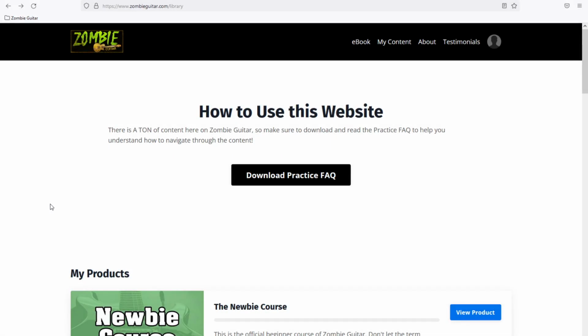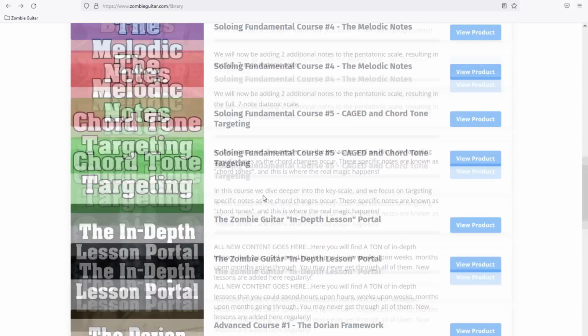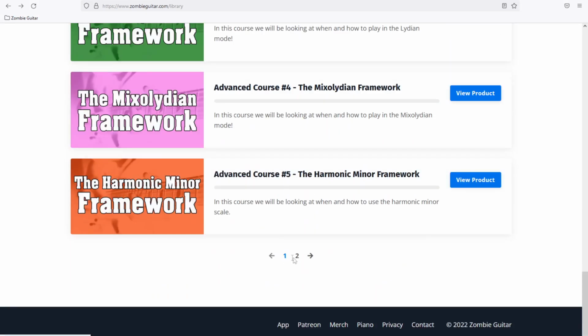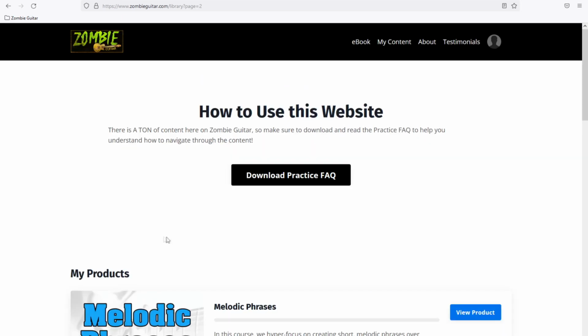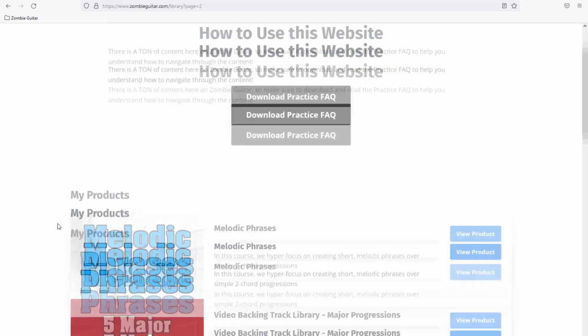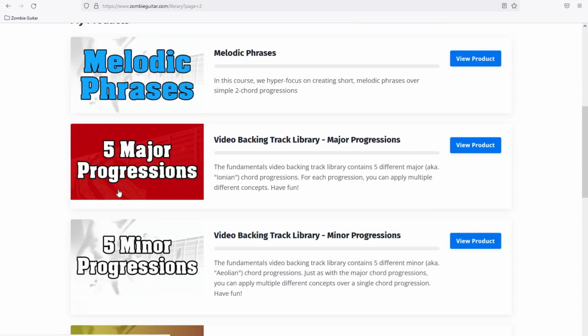All right, so now let's take a look at page 2 of your product library. To get to page 2, you have to scroll all the way down, and you're going to see that there is 1 and 2. Click on page 2 to reveal the rest of the products that are included with the full access membership. And here's the other products that are included.